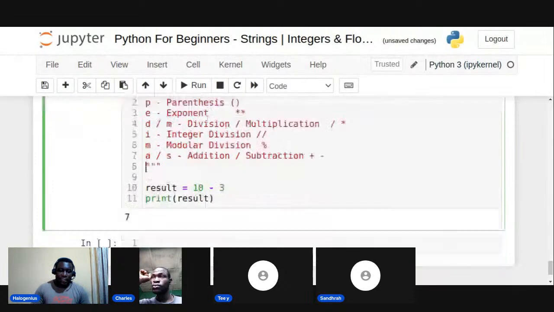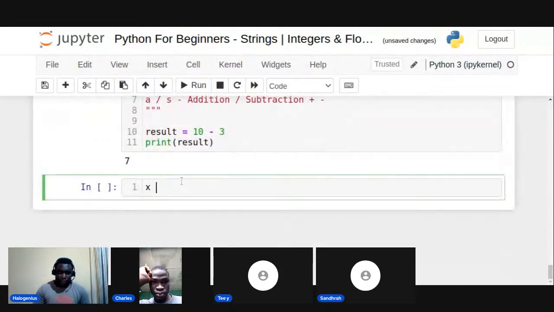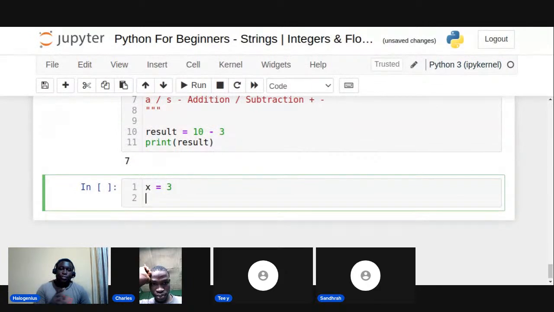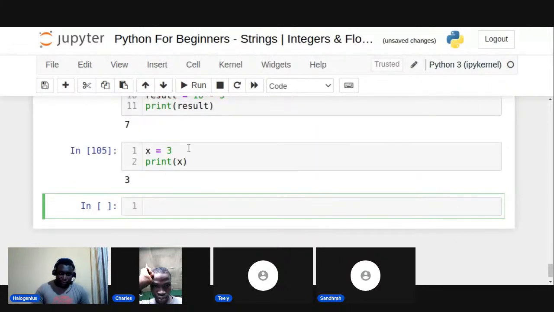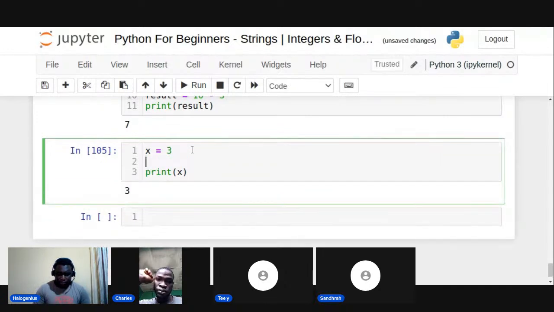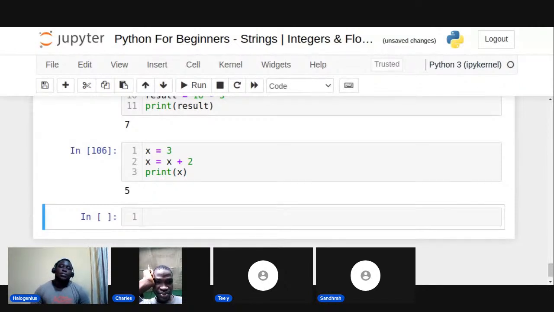So if I have something like x equal to 3, and I want to increase the value of x by 2, there are two ways I can do it. Let me print x first. If I run this, the value of x is 3. So I can now say x equal to x plus 2. What will be the final value of my x? It will be 5. Run this, I'm having 5.